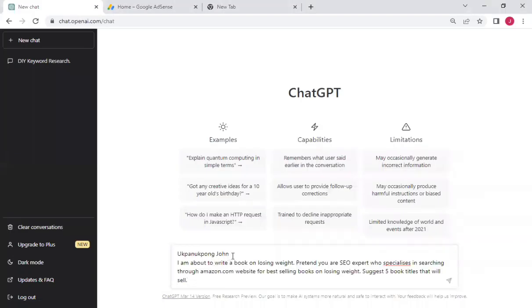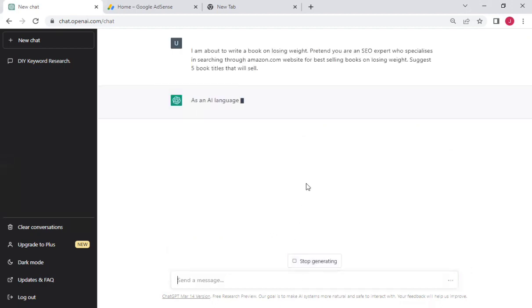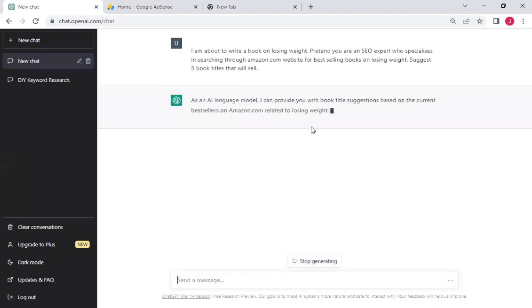So today we are going to look at how to write a book using ChatGPT in 8 minutes. So the first thing you're going to do is to do some research on the best-selling book. So let's assume ChatGPT from 2021 has its database of the best-selling book on Amazon. So we're going to ask it to give us at least 5 best-selling books to list them.